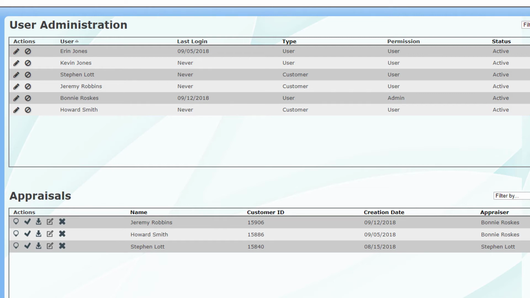An appraiser's permission setting is also user, which means they cannot access application settings or the user administration table. A customer's user type is customer, which means they can access only their own appraisal records via another module called the Customer Portal. We'll demonstrate that module in another video.